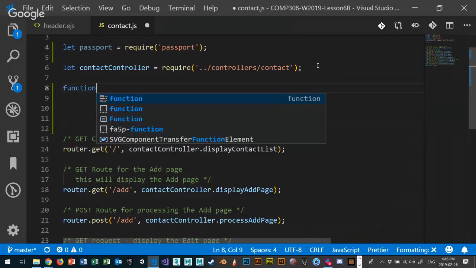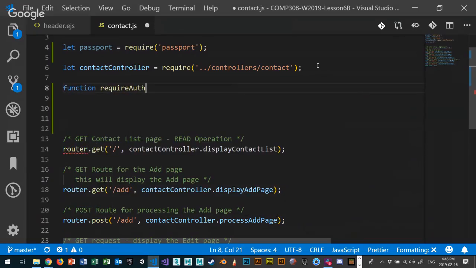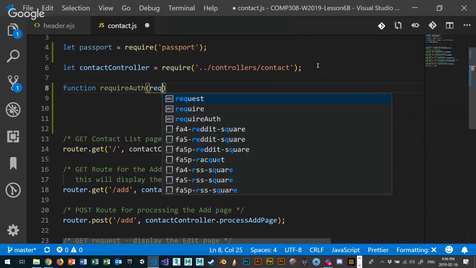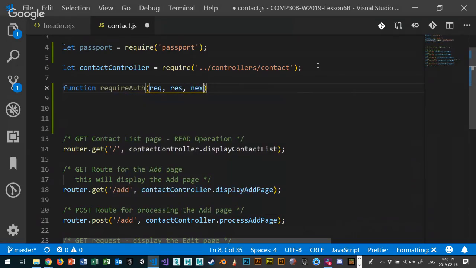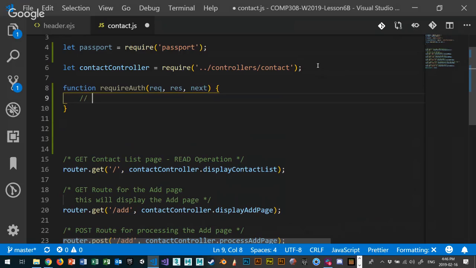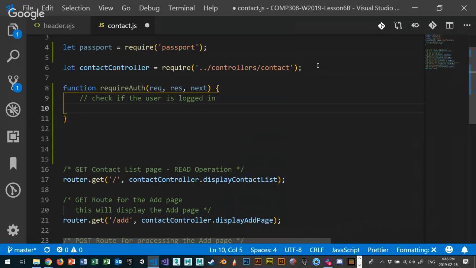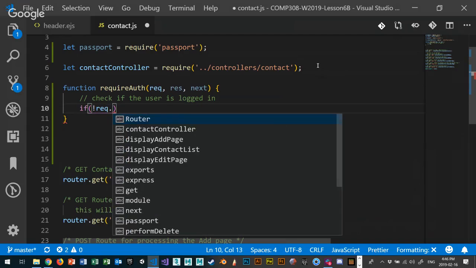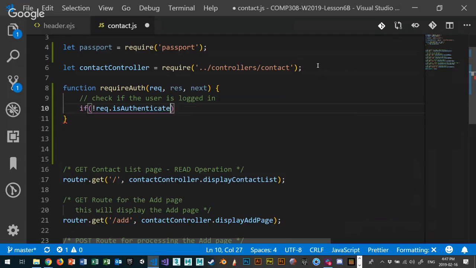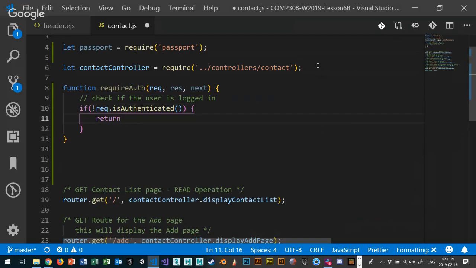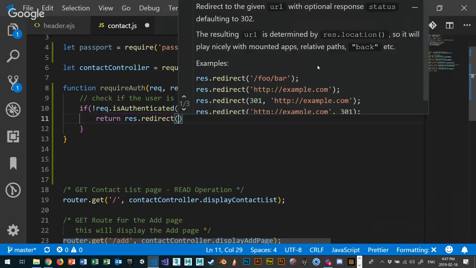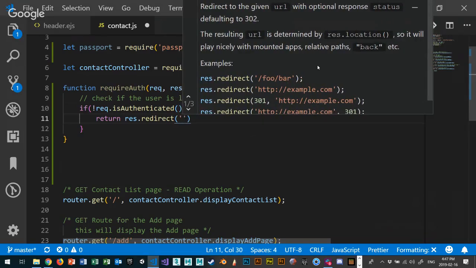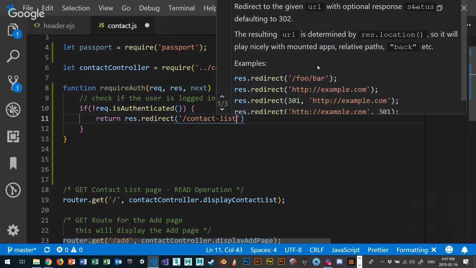Okay. And I'm going to use the function keyword for this, and I'm going to call this thing requireAuth. Right? And requireAuth is going to take a request, response, and next object. This is new. And I want to check to see if the user is logged in, right? If the user's logged in, fantastic. If the user's not logged in, then they can't use it. I'm going to say that only logged in users for now can do it. So I'm going to say if request is authenticated. I'm checking to see if they're authenticated. It's actually a built-in function with passport. Then I want to return res.redirect. I want to redirect him back to where he should go, which is he's probably here to see the contact list. So take him to that contact list anyway. Okay.